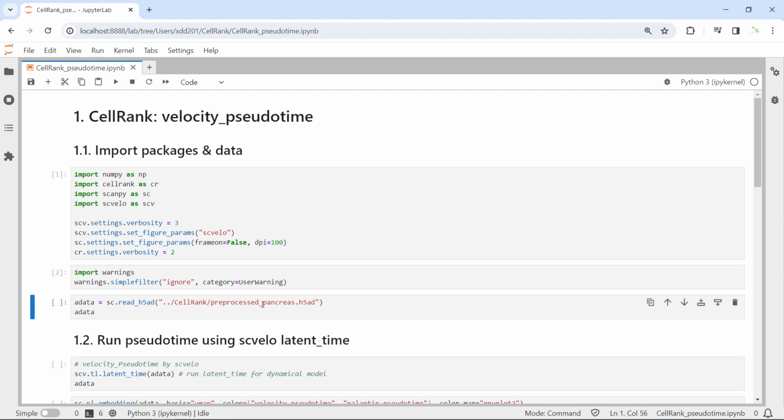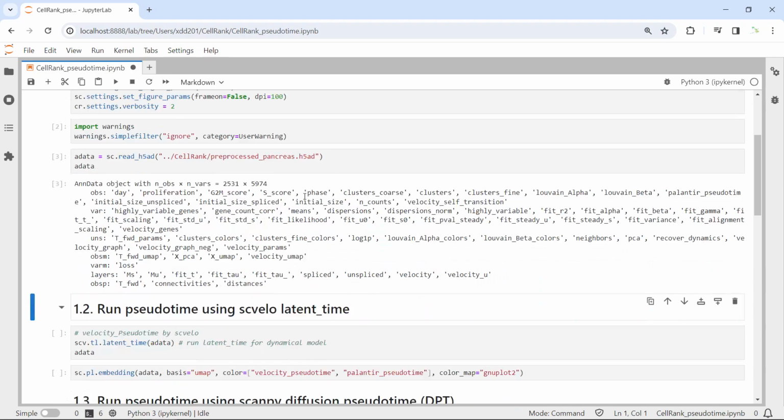In the previous video tutorial, we performed the velocity analysis on the pancreas single-cell RNA sequencing data, and we saved it as the processed pancreas H5AD object. So we can read this object back for today's analysis. You can see we performed the velocity analysis. We have the velocity map. We also saved the transition matrix data for velocity analysis.